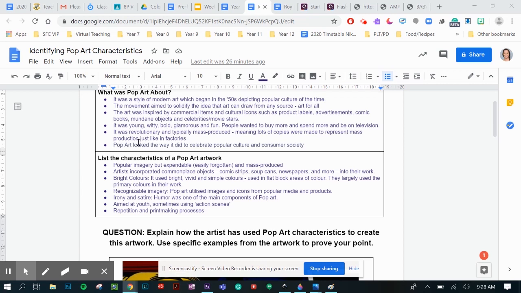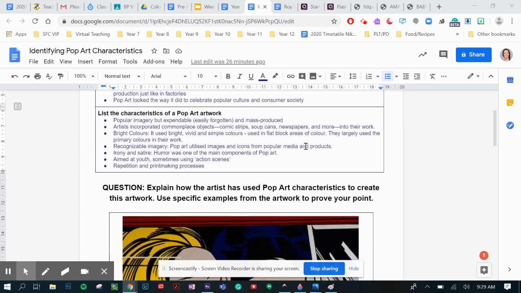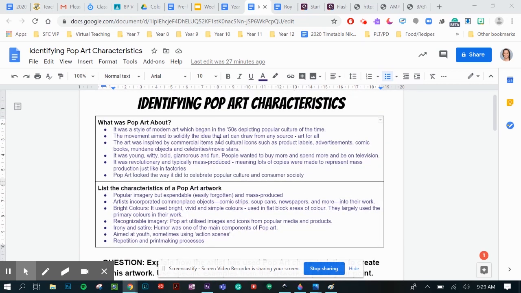Pop art looked the way it did to celebrate popular culture and a consumer society. That just means, again, how we consume lots of different products and food, but they're all the same. So we just like to consume, eat, drink, all that kind of stuff, certain products. So that is what pop art was about.